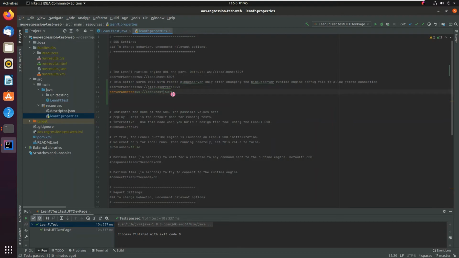If you were running this remotely in a remote machine where the UFT developer container is not in the same machine, you will give the remote machine address here and the port in which the UFT developer engine is listening, right?